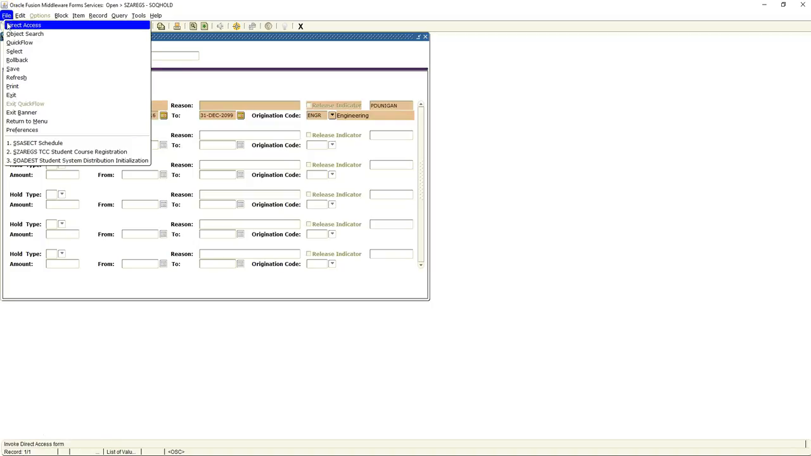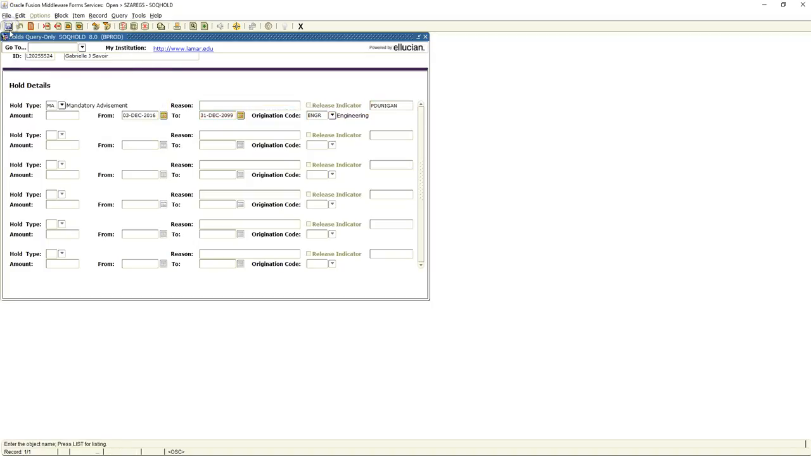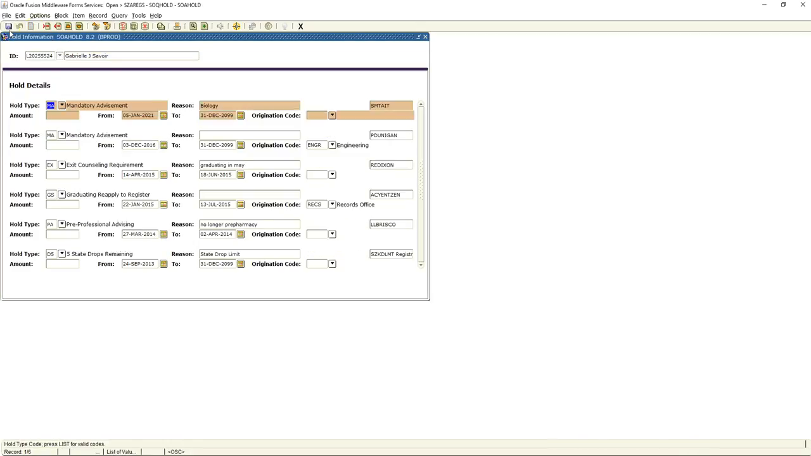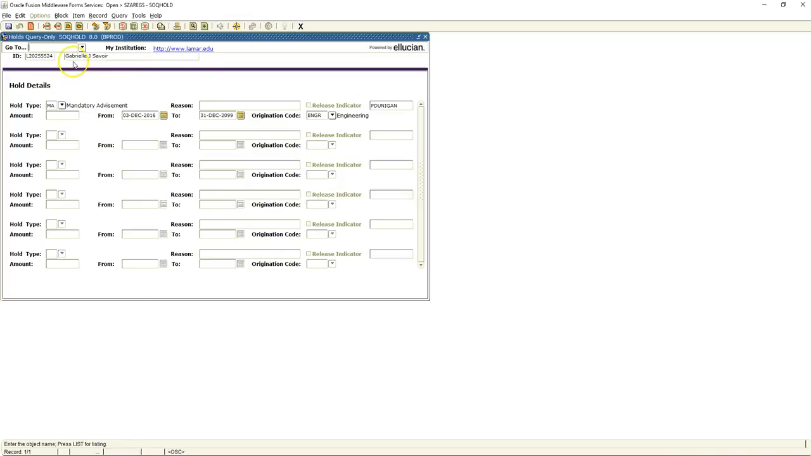Let me show you how you can look at what other holds she has. It has SOA hold. There you go, this may show more holds, some of which the date is expired or not applicable. So this can be misleading. This student does not necessarily have to get all of these holds lifted in order to register. The only one she has to have lifted is this.